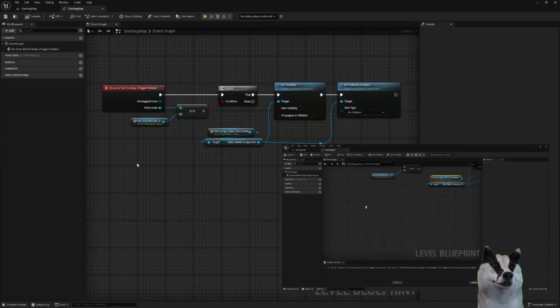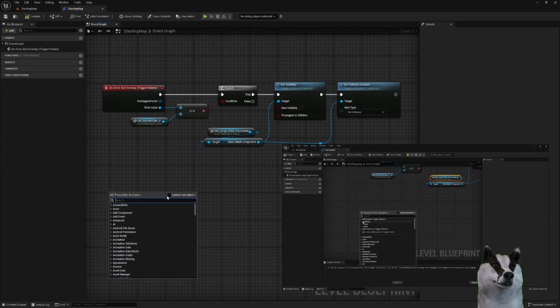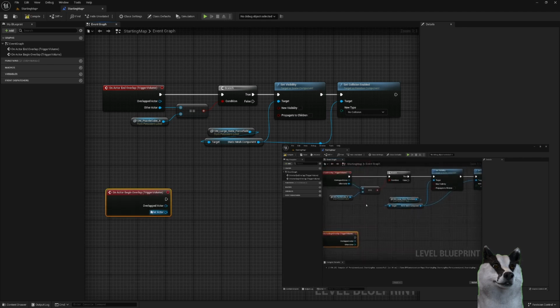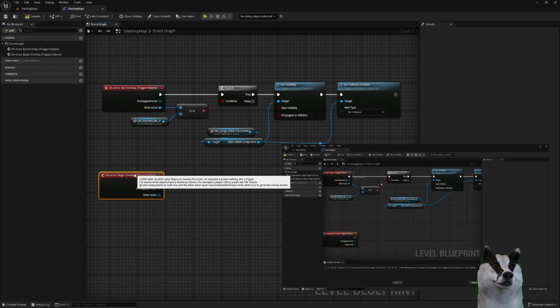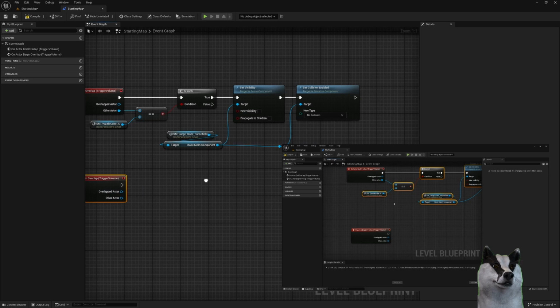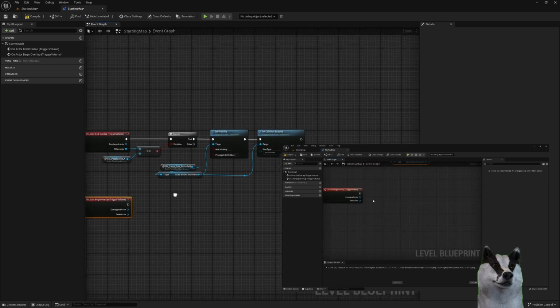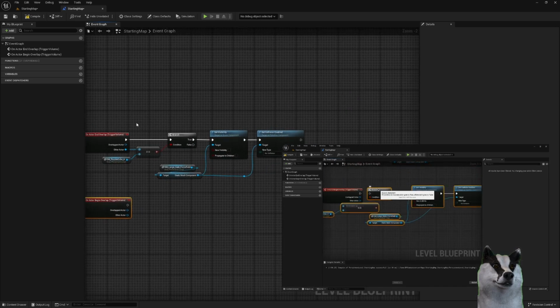Go back to our level blueprint, right click, add event, collision, begin overlap. We can use the same basic code. So if we want, we can select this code. We can copy it with Control C, and then Control V to paste it.